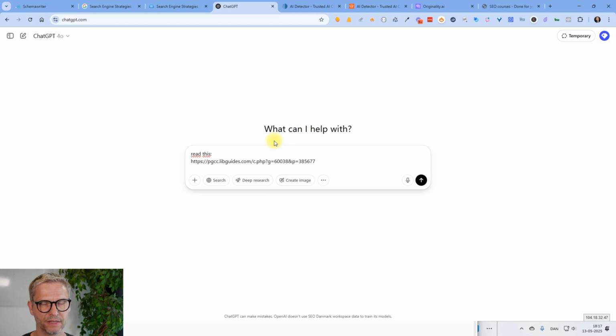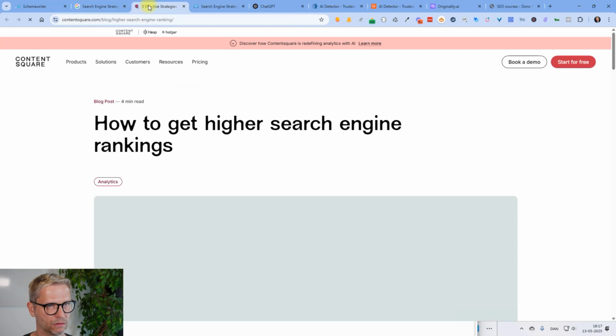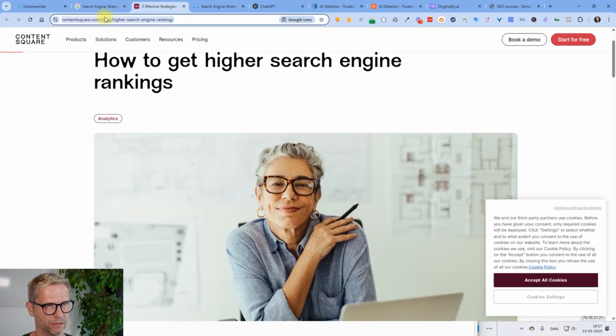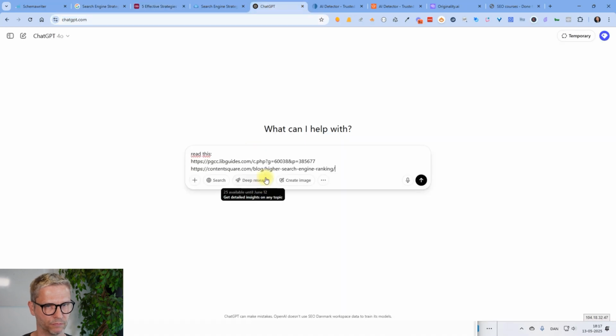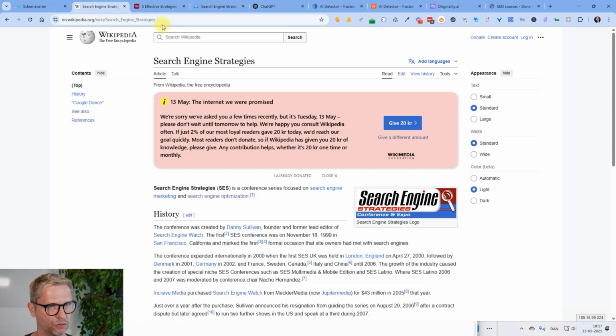I'm using this method whenever I write an article. I'm always putting background information into ChatGPT, but I always take care not to put in AI-produced content, because then we're just running around in a circle. Backlinko is ranking high. I'm not taking this one because it is a 200,000 word article. It's crazy long. No need to take such a long article. So what I'm doing is I'm taking this one here. It's still a long article, but not as long as Backlinko. And then the third article will be, of course, the Wikipedia page for search engine strategies.